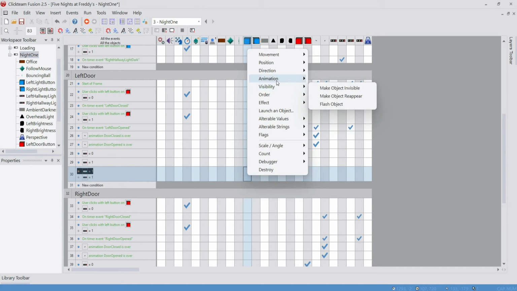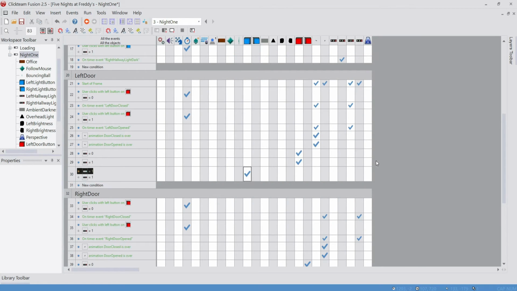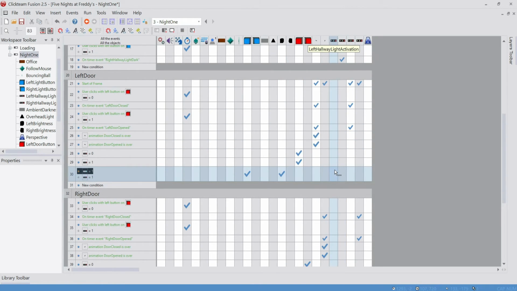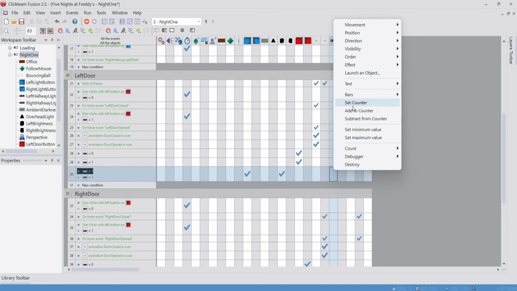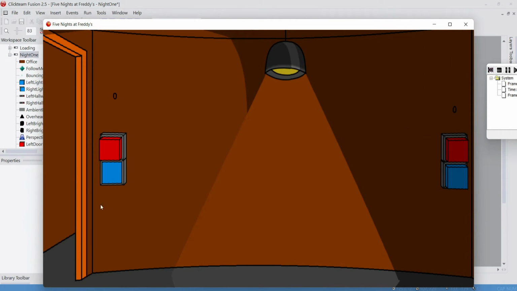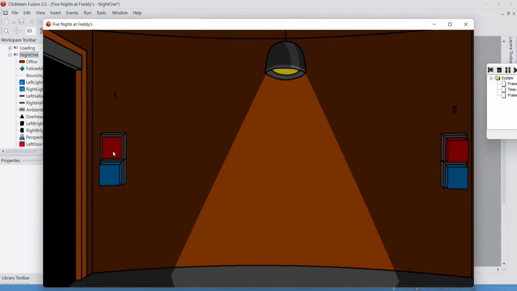animation, change animation frame to 0, we want to go over to the left brightness, right click, visibility, invisible, and we want to go over to the left hallway light activation counter, right click, set counter to 0. So now, it should work, hopefully. So, as you can see, left light's on, but when I close it, boom, it should close. And when I try to press on it again, I can't press on it again, and I can't see the light out of it. Good. Nice. Okay.